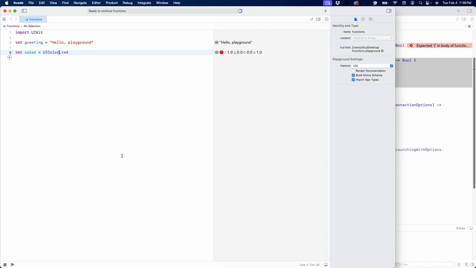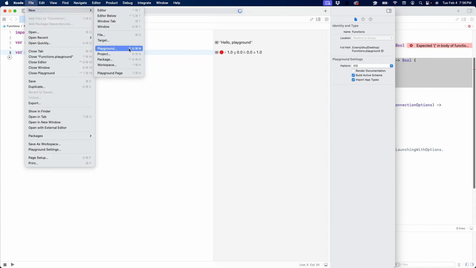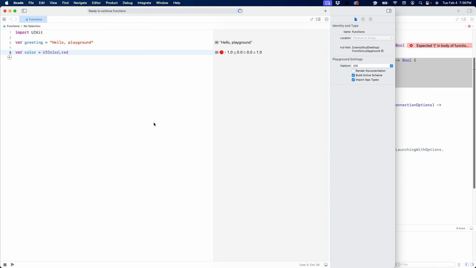Yeah? How did you get to the playground again? File, new, playground. And you can save this. So let's say you're experimenting with a new thing. You can save these playgrounds and then have a little list of little things that you were learning, which is very neat.